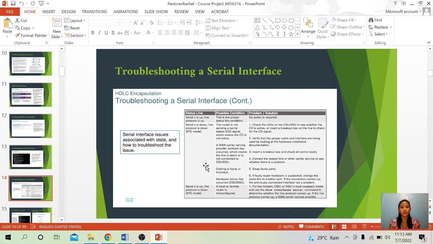Troubleshooting a serial interface. Here are the serial interface issues associated with state and how to troubleshoot the issues. Here we have the status line, the possible condition, and the problem solutions. This is the example and how we can solve the problem if the connection is not working.